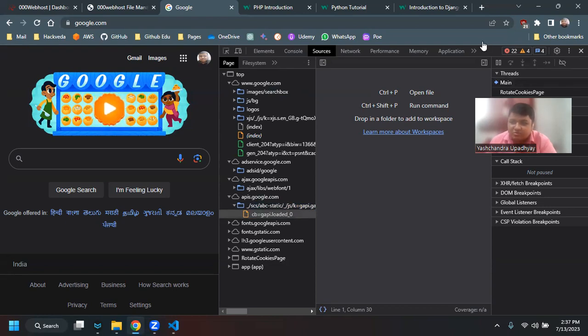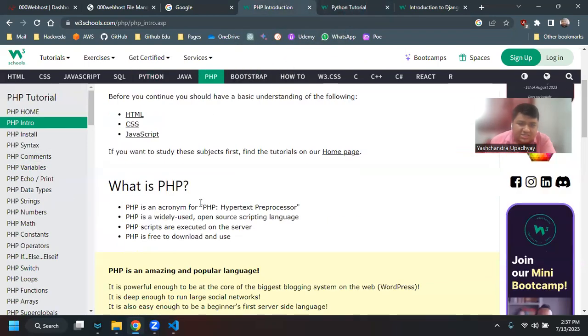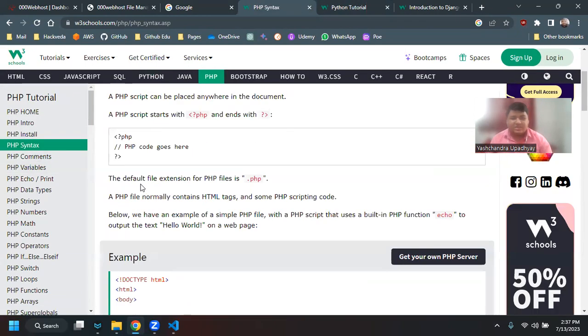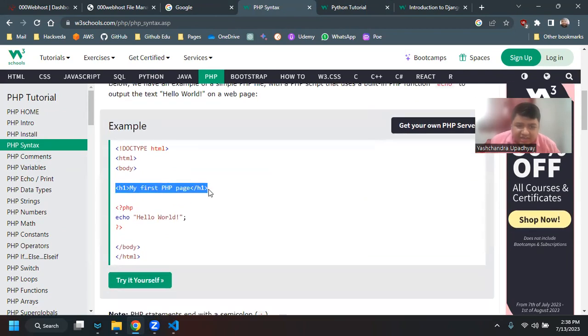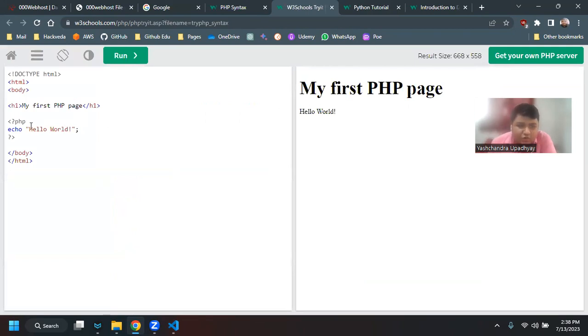So let's have a quick refresher of Python for now. We saw PHP, we can actually have a quick look. If I go to syntax, just like how we have an HTML tag, I can write an opening angle bracket and a question mark, then PHP, and then a question mark and a closing angle bracket, and I can write the PHP code there. See, I have an h1 tag and then I have PHP, and if I say try for yourself, then you can see that hello world is being printed as it is.